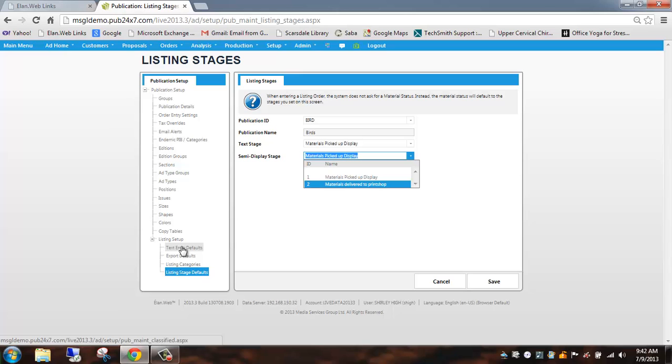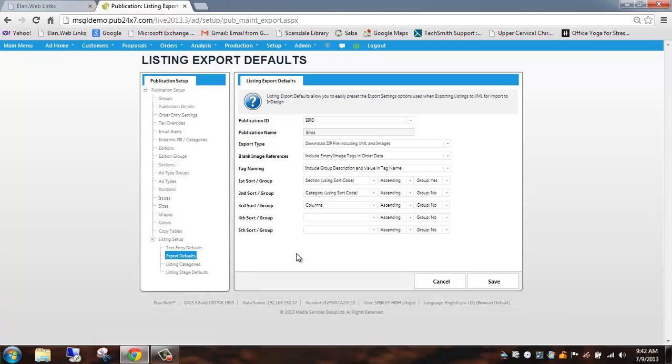Note that the Export Defaults node applies only to customers who use third-party software in design. The listing ad materials, text, images, export configurations are defined here.